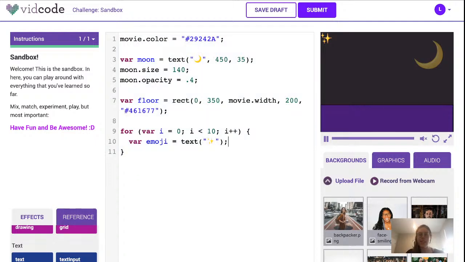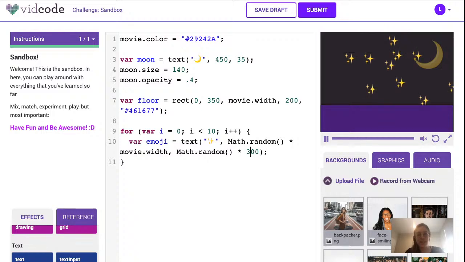So in the case of this, I'm going to set the X position to be math.random times movie.width, and then it'll go all the way across. Now I don't have to place it, right? It is on its own filling up the sky. And then for the Y position, I'm going to say math.random times like 300. That looks so nice. That was so much easier than me having to manually place these stars.